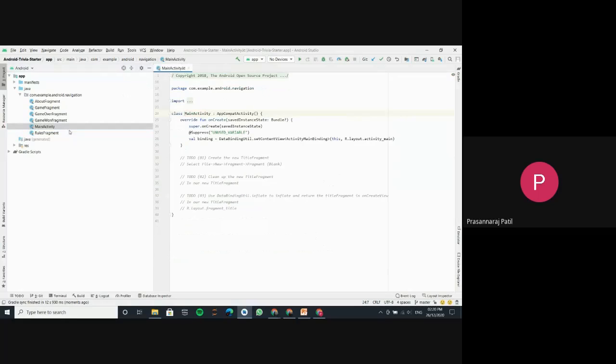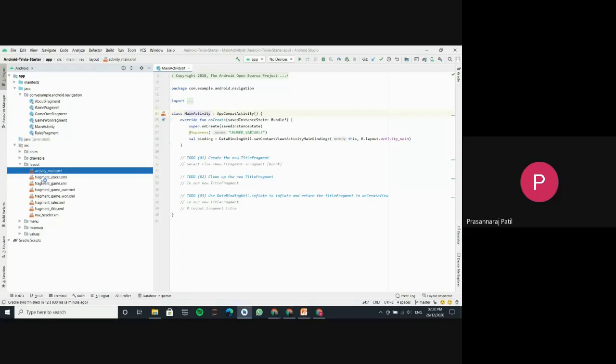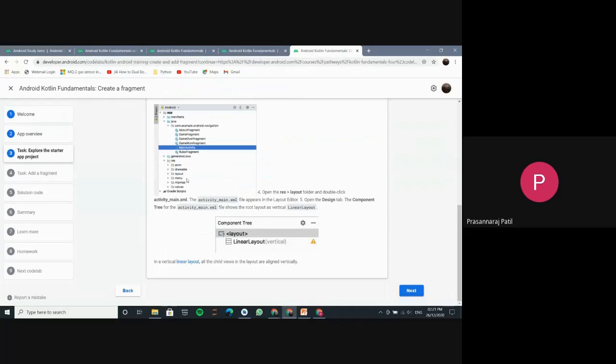So this is our main activity. And in the resource layout, inside layouts, we will have the activity main XML file, and the XML files for all the fragments: about fragment, game over fragment, game won fragment, rules fragment. So let's take you to our task, that is, add a fragment.